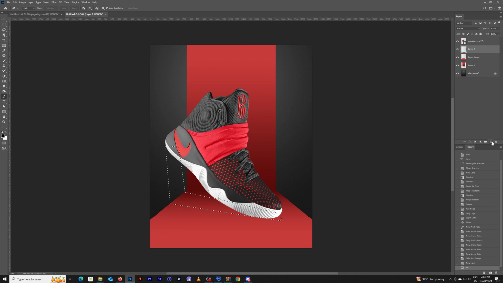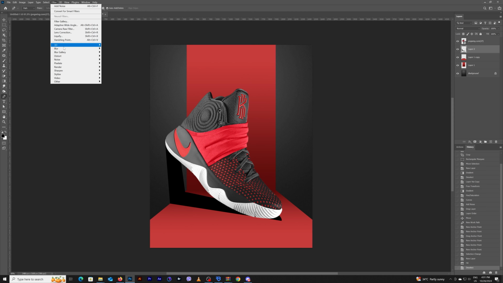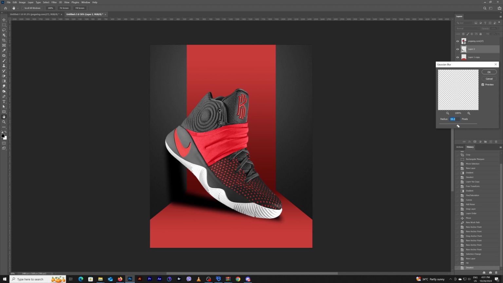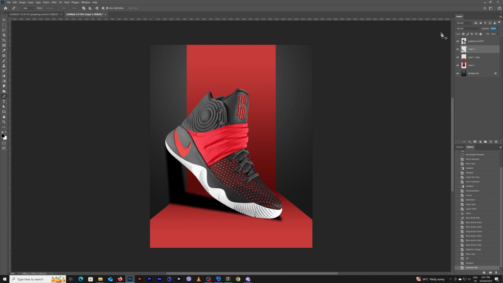just like that. I'm going to reduce the opacity a little bit and add a little Gaussian blur. Now look what we got.